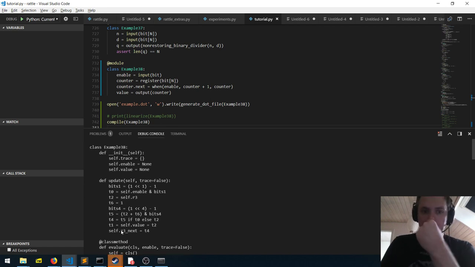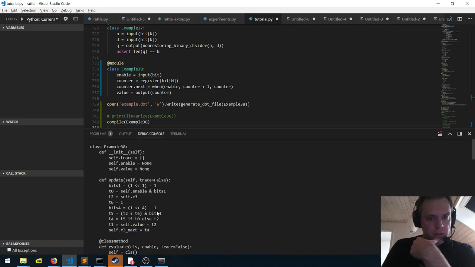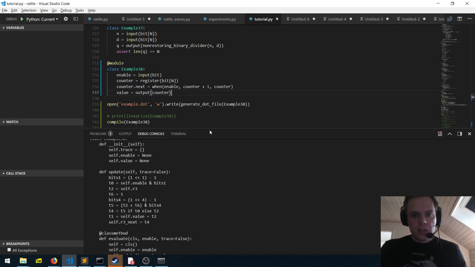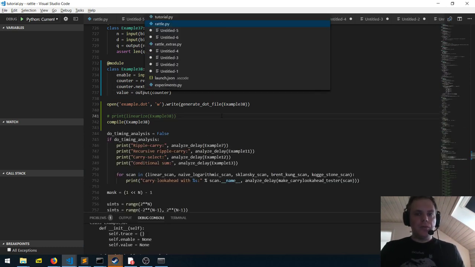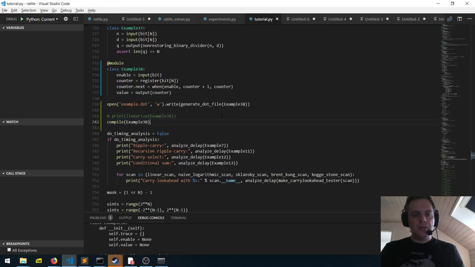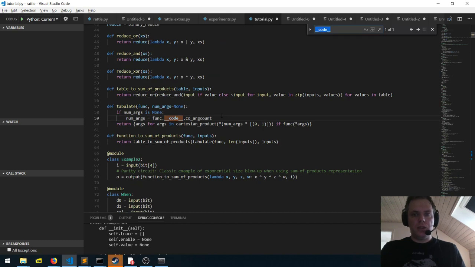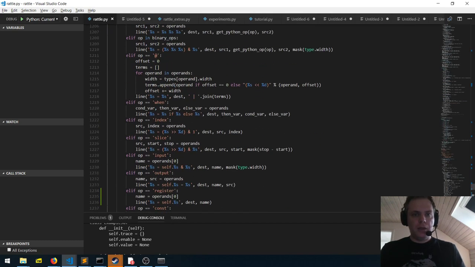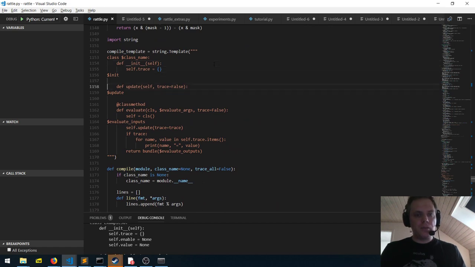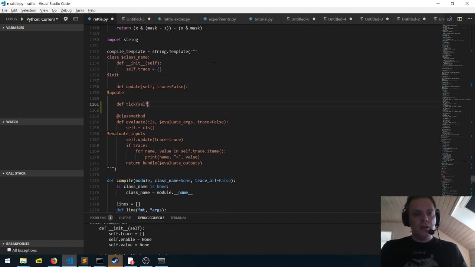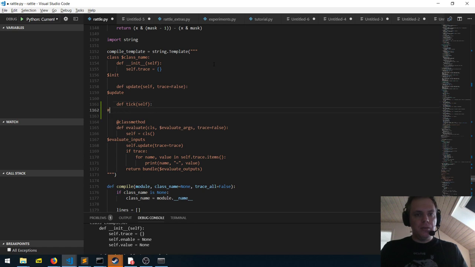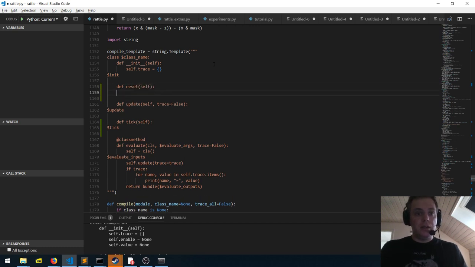So let's see. Self.r3, right. So we have to define r3, and we have to define r3 next, and then we have to define the tick method. But everything else looks decent. Okay. Should also be template, right? So we have to expand this template. So there's going to be tick. There's going to be reset.